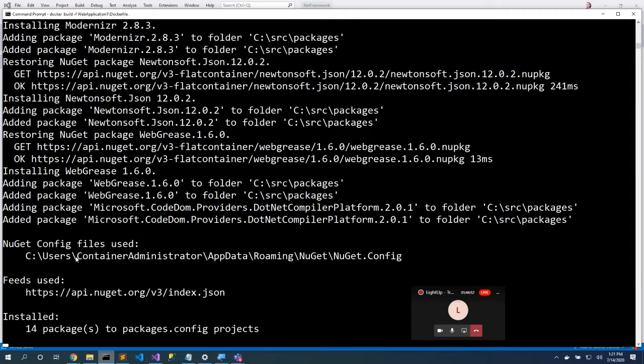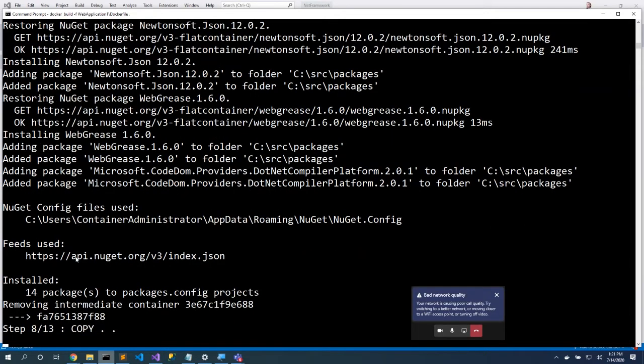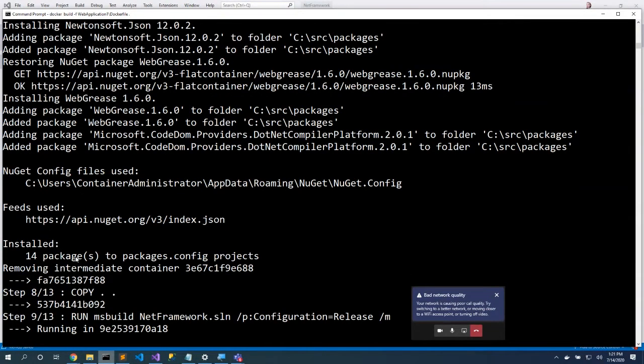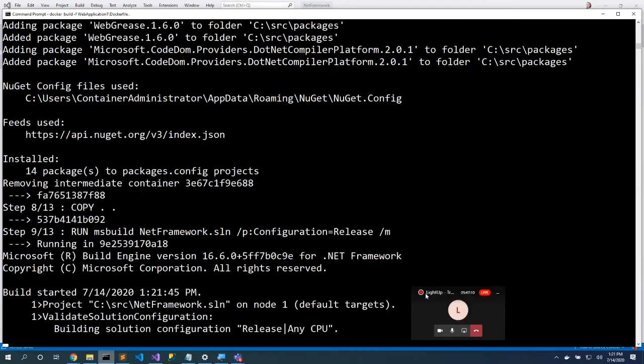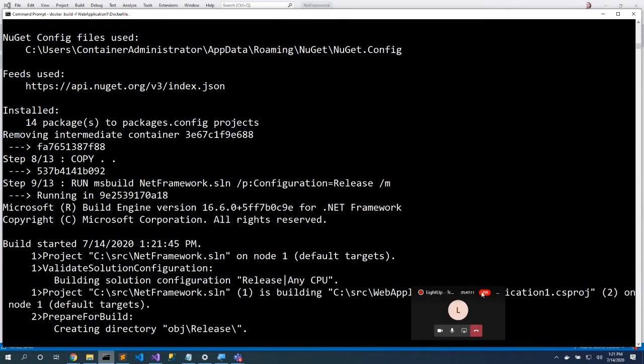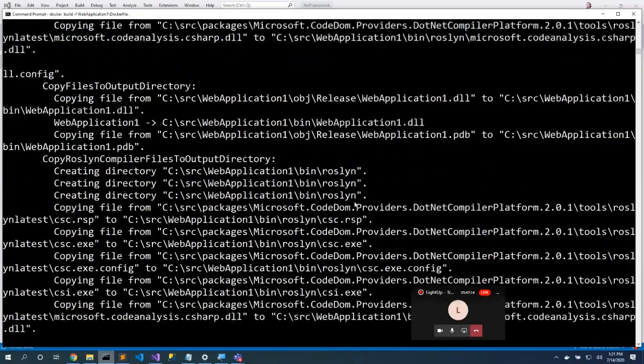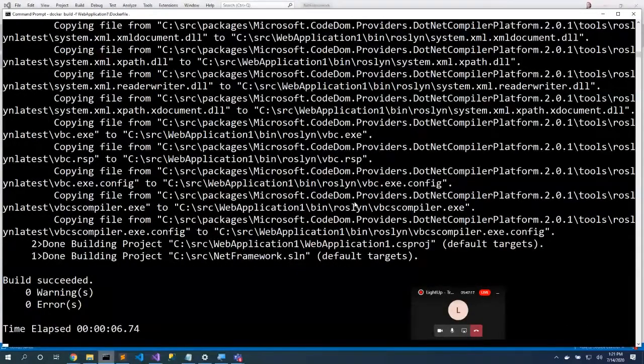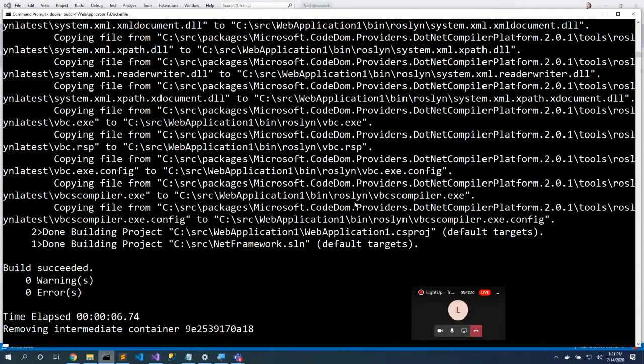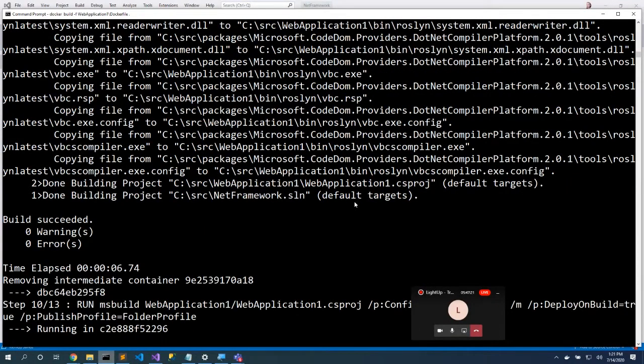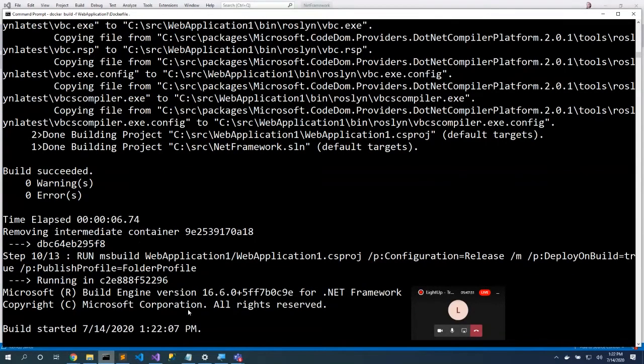So we've restored some NuGet packages. It's going to copy in the rest of our application. We're running MSBuild. I really wish Teams would let me hide this. We've got our build succeeded. We're running the web application publish. We published our website.